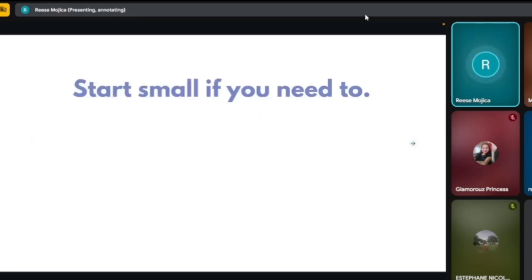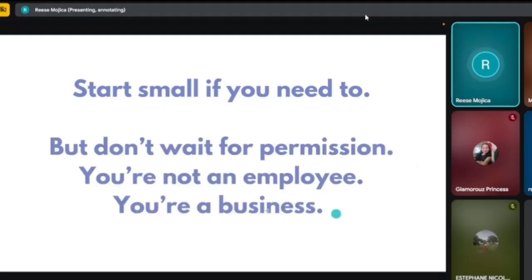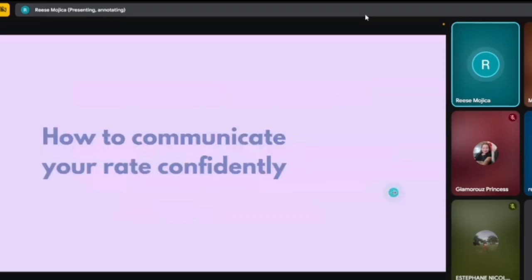But remember this, start small if you need to. If you're not comfortable charging high, okay lang. Basta you just start. Okay, start charging, but at a price naman that feels comfortable for you. But don't wait for permission to start charging kasi you're not an employee, you are a business.